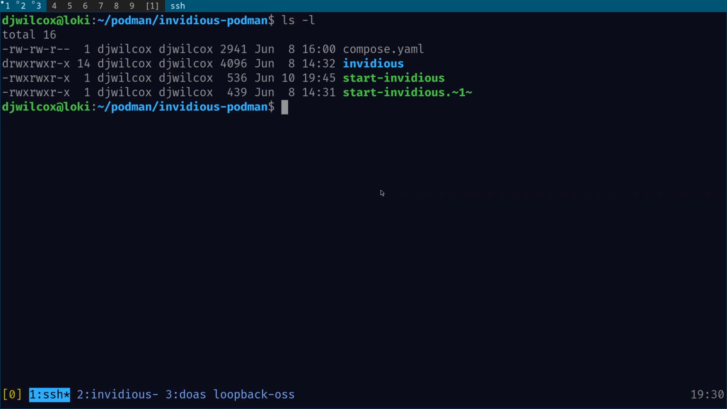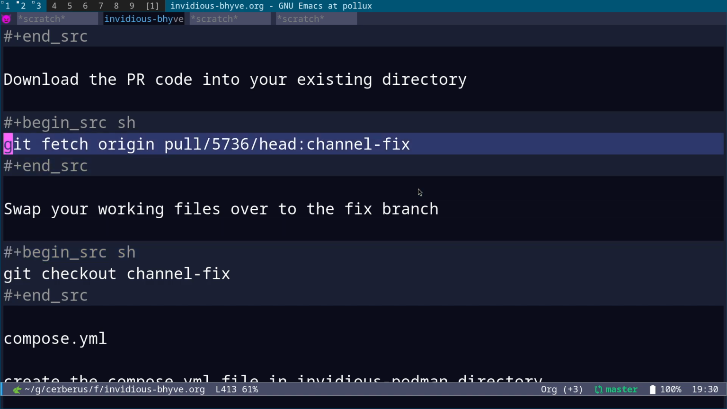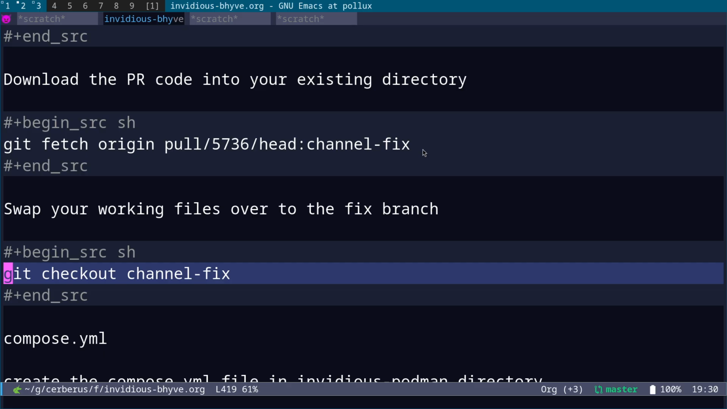So we've got the Invidious Git repository here. What you do is you change directory into that. And what you'll do is you'll download this patch. So you'll run git fetch origin pull/5736/head:channel-fix. Then you're going to run git checkout channel-fix. And what this is doing is creating a separate branch with the channel fix so that the images show up in the channels.